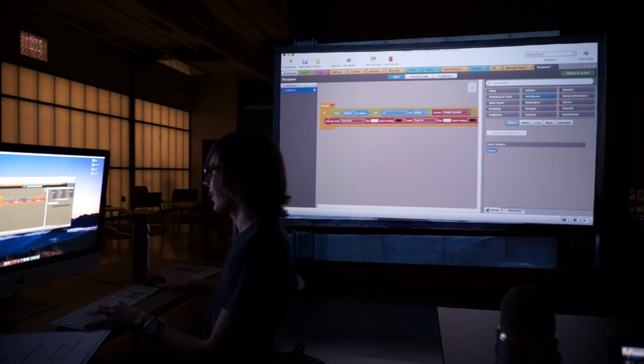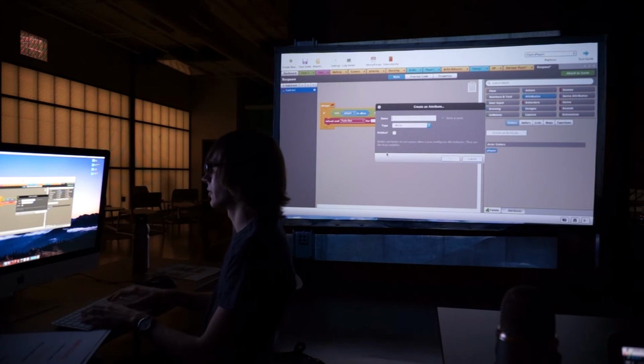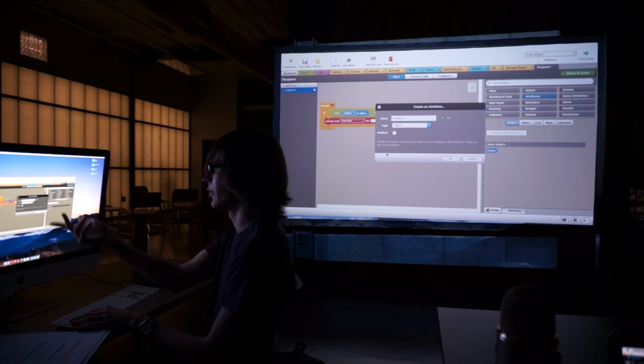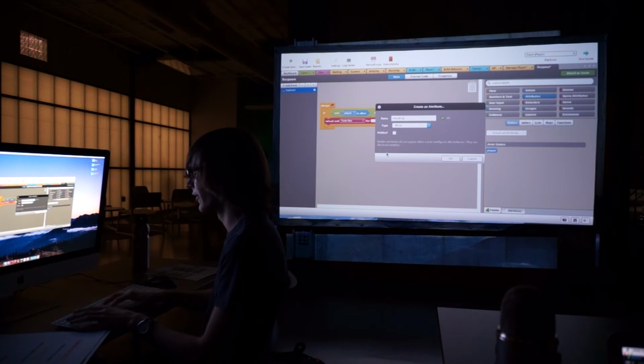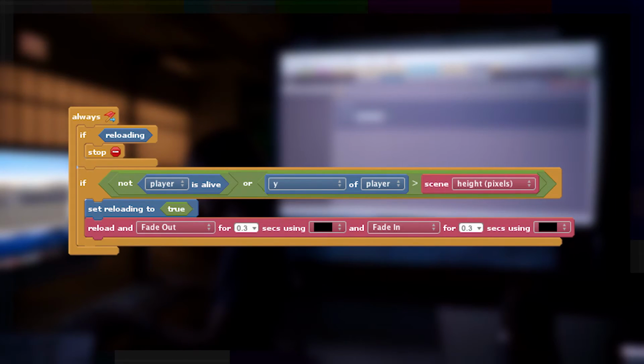Okay, and we also want to make a Boolean to track whether or not we're already reloading, so we don't just spam this same code over and over again. So set reloading to true, and to prevent it from running more than once, if reloading is true, stop. When it gets to the stop block, it'll stop running the code, everything below it won't run.